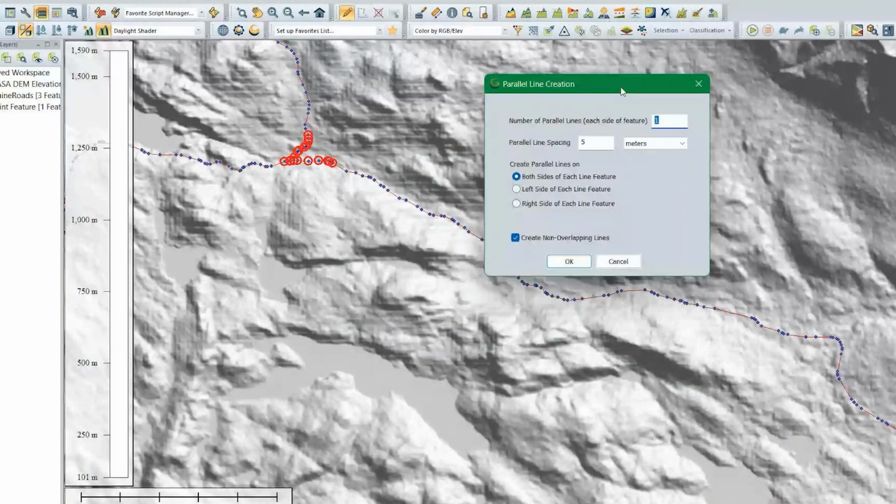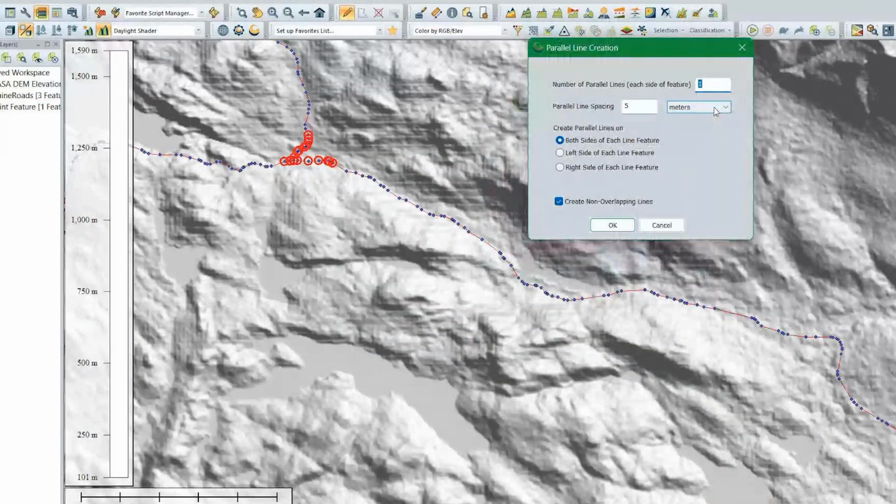So we have this line feature, this narrow road. I'm going to pretend that we're widening this road a little bit, just for hypothetical. So I'm going to create 2 additional parallel lines, 2 on each side. And then just so we can see them a little better, I'm going to go ahead and make them 10 meters across. Now you have the option to choose if you want to create the parallel lines on both sides or either the left or the right. I'm going to choose both.